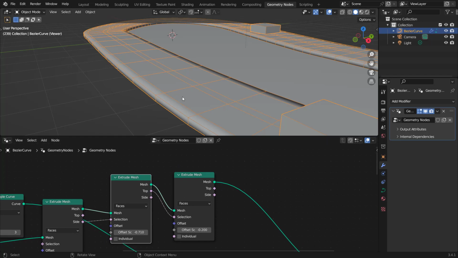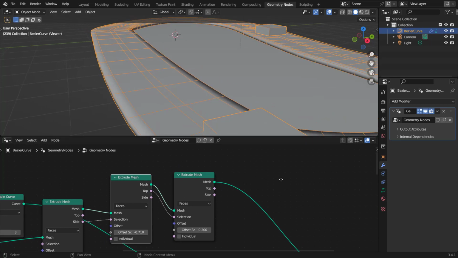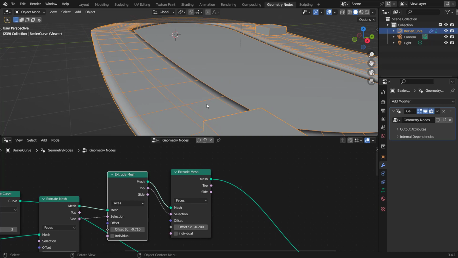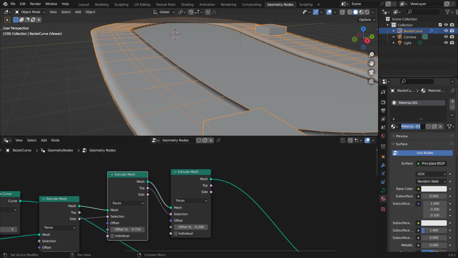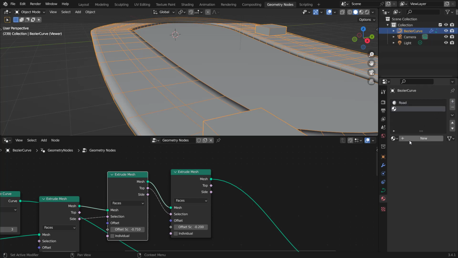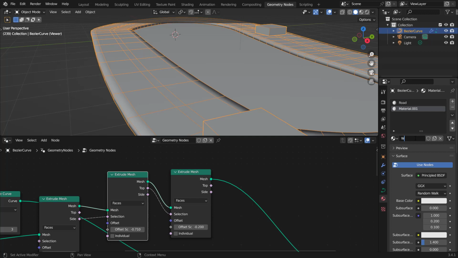All right, so now that we got that, let's go ahead and add a material for these quickly. So here, I'm gonna go to the Material tab. Let's click New. We'll name this first one Road. Where we're going, we don't need roads. Let's add a new one, and here we'll name it White Lines.